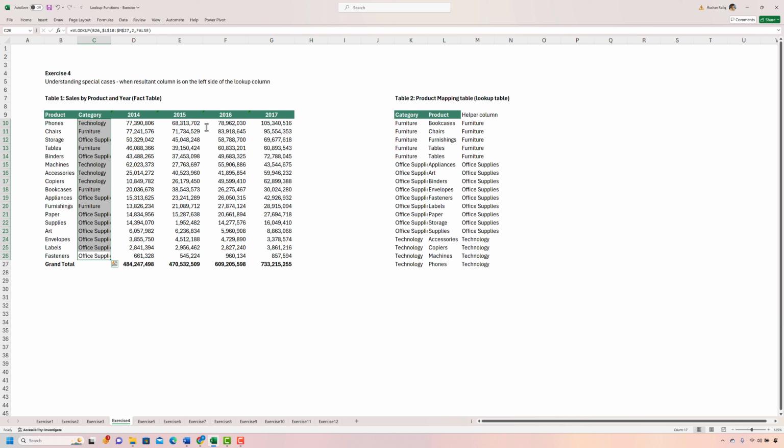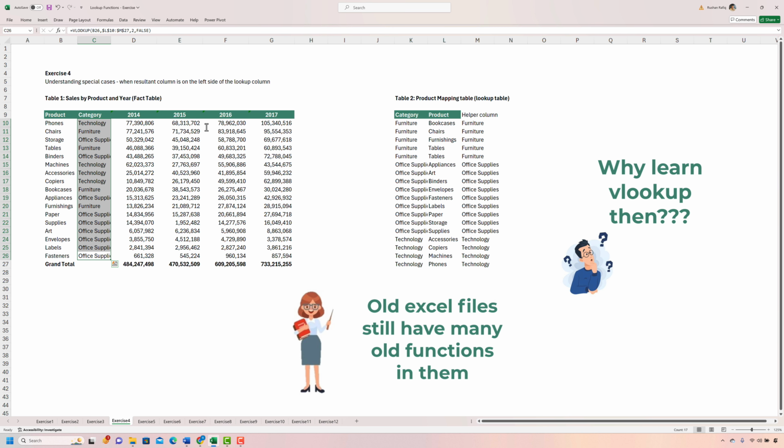Now, as we saw, all the 3 drawbacks of the vlookup that we recently saw, I mentioned that the xlookup function can overcome them. Then why are we learning the vlookup function at all? This is because lots of legacy Excel files might still have the vlookup functions built into them, and therefore it's very important that we learn this function.